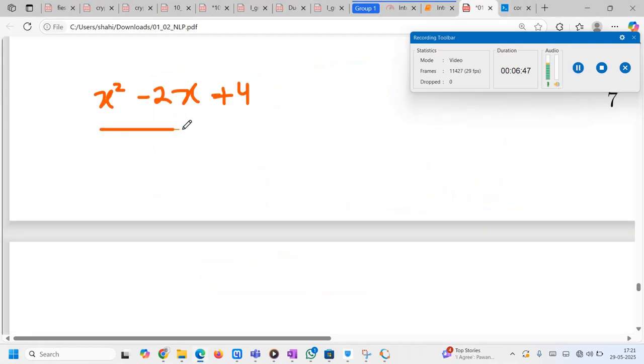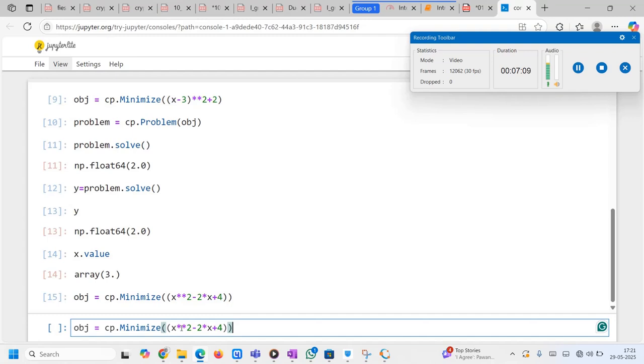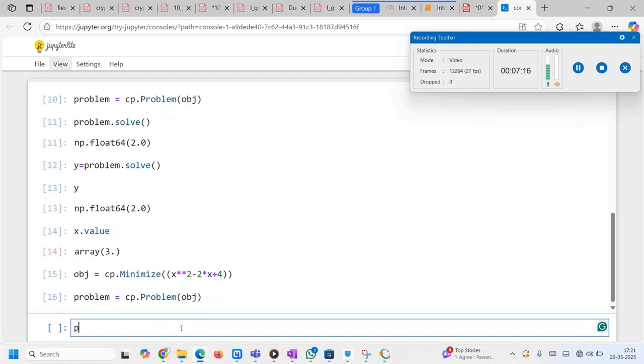Okay, let's check the minimum value of this x square minus 2x plus 4. So we need to change the objective here. So it is x square, then minus 2x plus 4. Fine. Then we need to define the problem like this, problem cp.problem. Fine. Then we need to solve the problem dot solve.